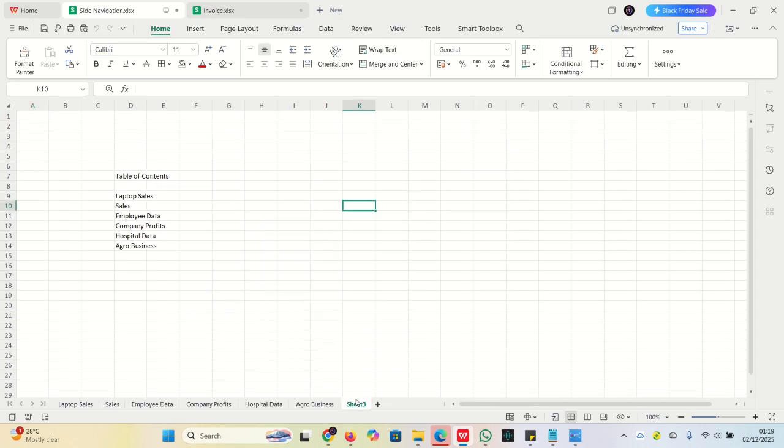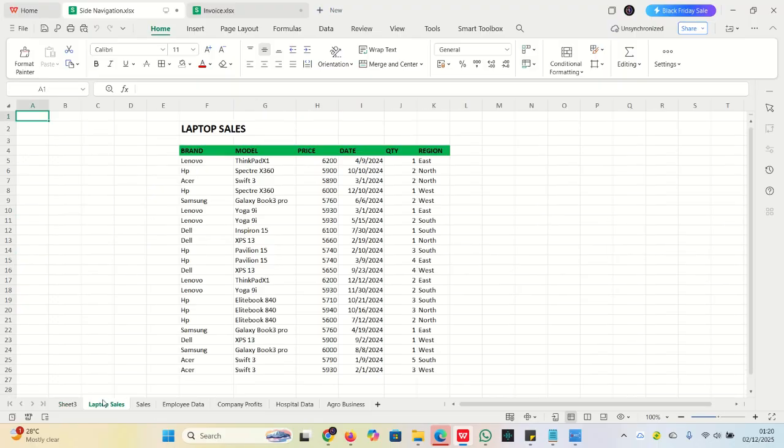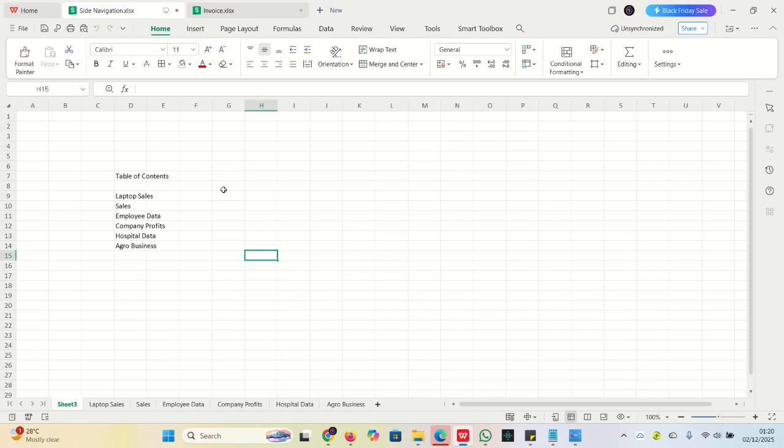So this is the list of the titles of all the pages I'm having here. This is the laptop sales, the sales, the employee data page, company profit, and all the rest of them. So I'm going to shift this to the front here. Okay, so this is a table of contents. So I want to create the navigation bar now. So this is my table of contents. Let me adjust this one to this side.